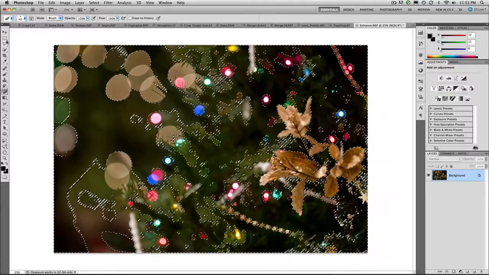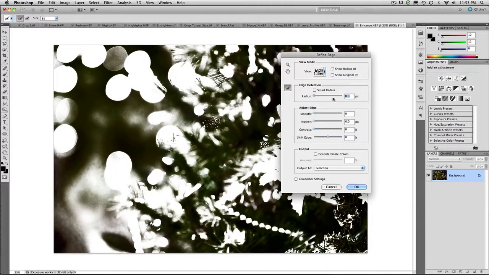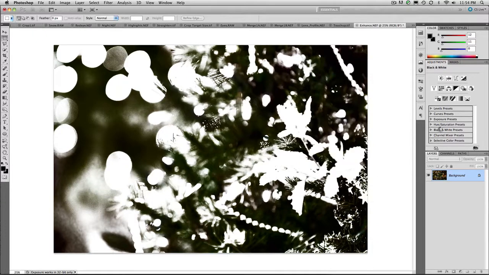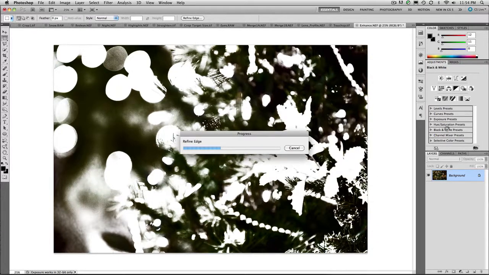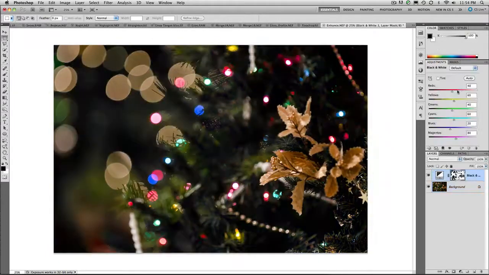Now if you want, before you get out of there, you can always do refine edge. And I recommend a little bit of smart radius so it softens that up a bit. And we'll feather that a bit. That looks good. I'll put that as a selection. And once you have that, you can go ahead and apply an adjustment layer. There we go. We've got a selection. It's a pretty robust refine edge there, but notice how I did a nice job, soft transitions. And we'll click the black and white adjustment layer.